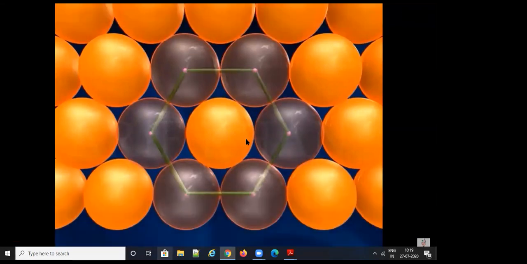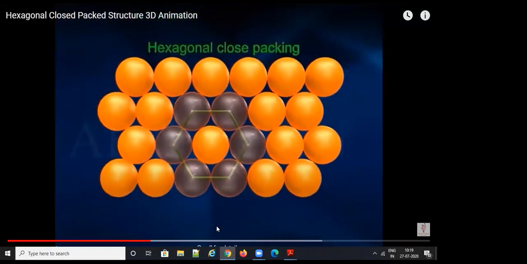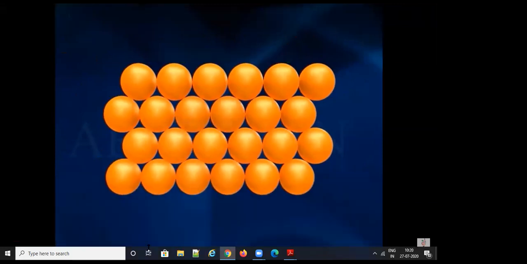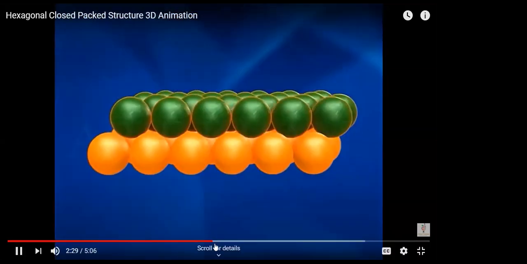If the centers of the 6 immediate neighbors of a particle are joined, a regular hexagon is formed. Therefore, this kind of packing in 2 dimensions is called hexagonal close packing. In the hexagonal close packing, very less empty space is left. The empty spaces left are triangular and are aligned differently.